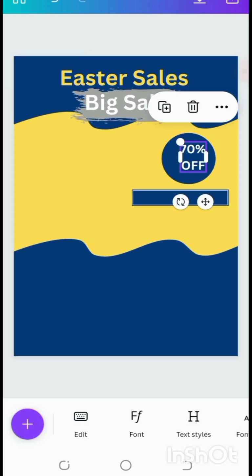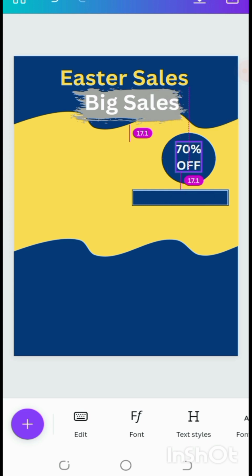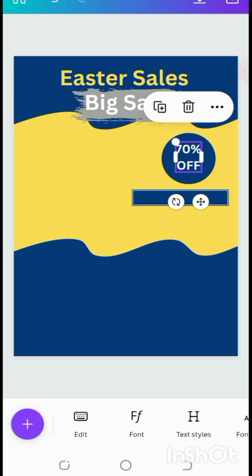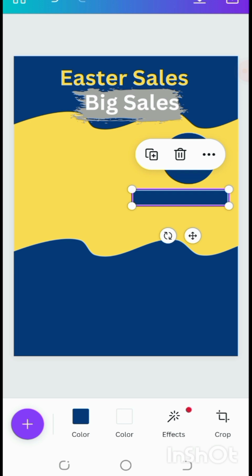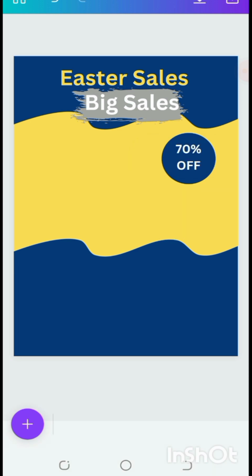Let me adjust it by holding on this shape that has four pointers. I'll hold on it and I'll be able to carry this to anywhere I want to carry it to. Okay. Yes, I've positioned it well. Now the next thing I want to write is, I don't like this rectangle. Let me delete it.